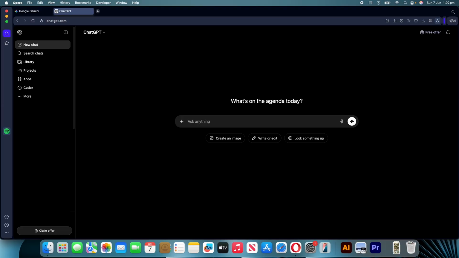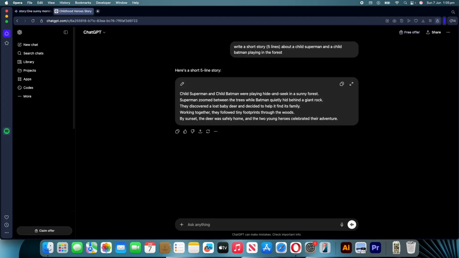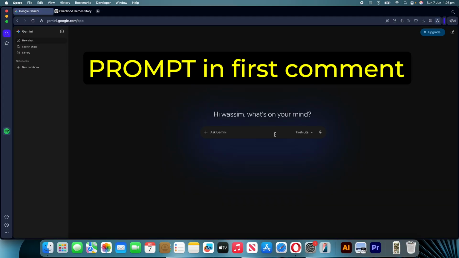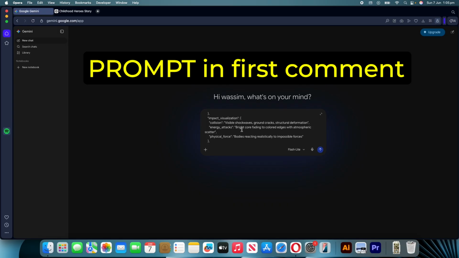First we need to open ChatGPT to create the script. So here I create a short story about 5 lines about a child Superman and a child Batman playing in the forest. I get this short script.